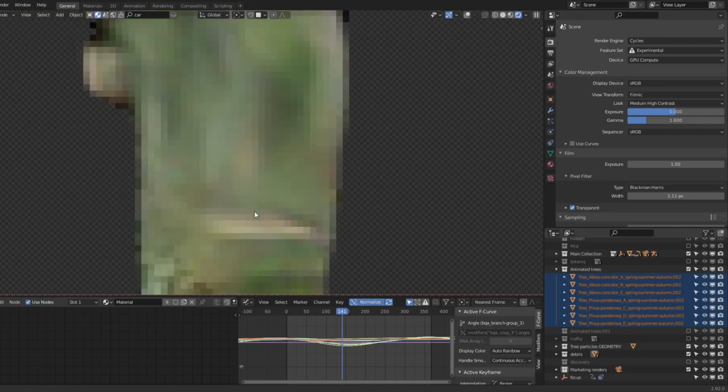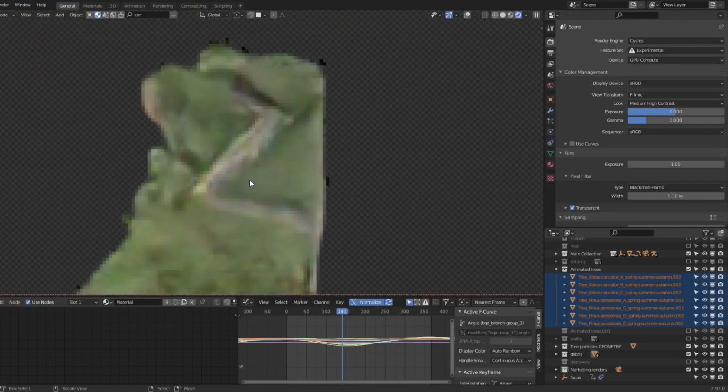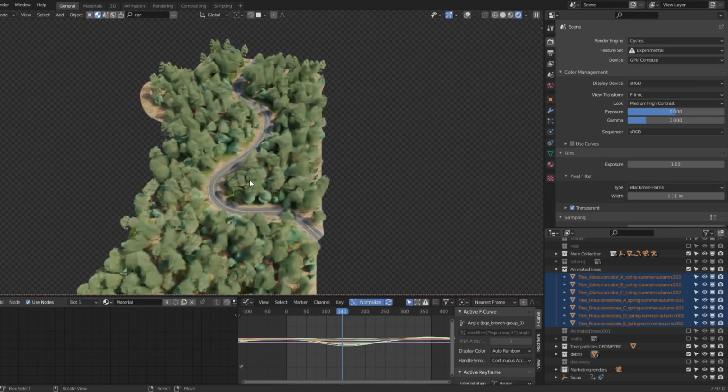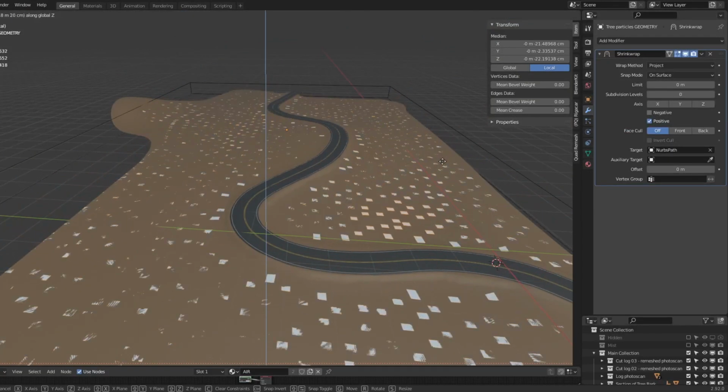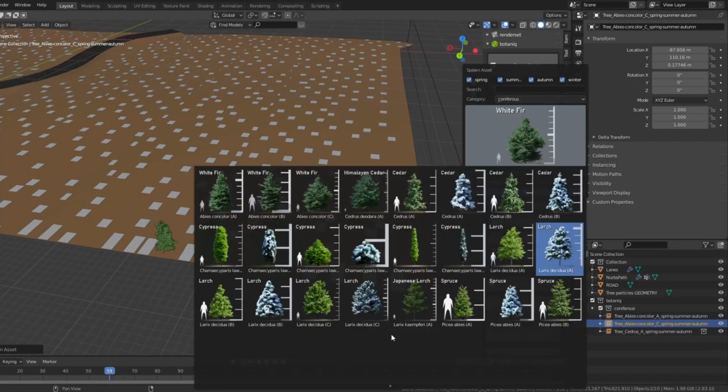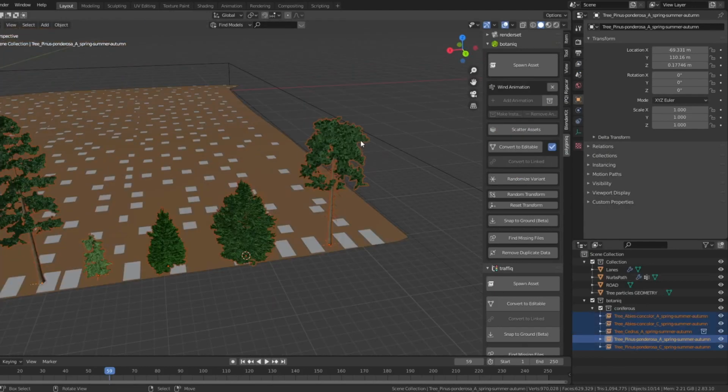For the forest, I used a particle system. The problem with particle systems for a forest is that you can't control individual trees and their distance between each other. That's why I made this grid object and stuck it on terrain with shrink wrap. I spawned multiple trees from botaniq and converted them to editable.